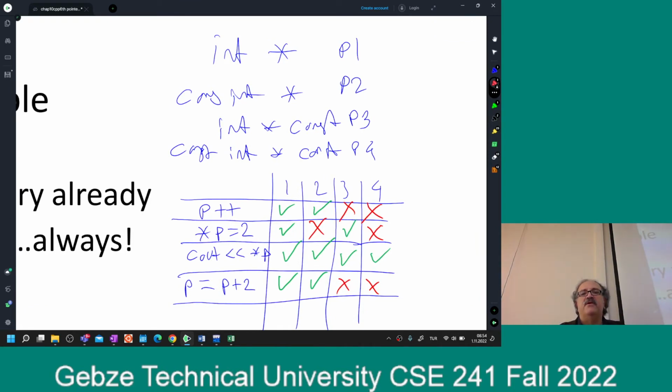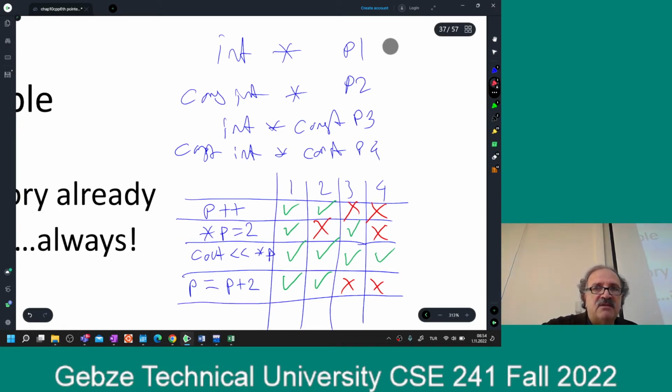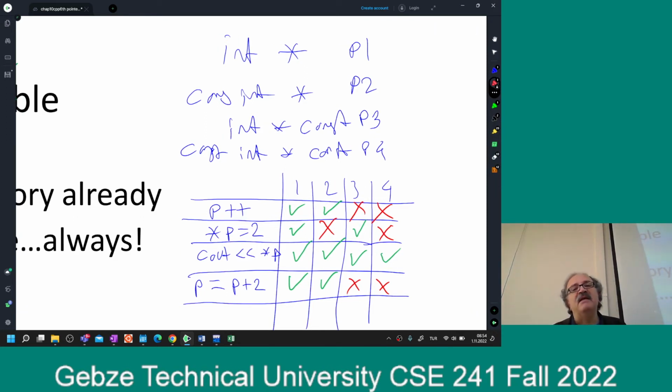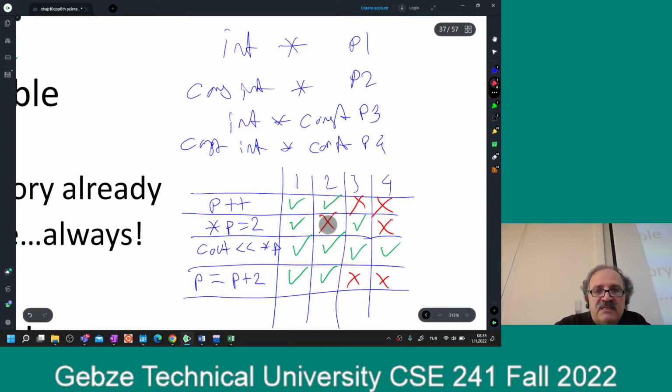Okay, so P++ will be good for P1 and P2, but bad for P3 and P4. The reference P gets the value of 2. What does it mean? I am not changing the pointer, okay? I am changing the position that the pointer is pointing to. So this one is okay because it's the least restrictive one. I can modify it. This one is bad. Why? Because I promised that I am not going to modify the position that P2 is pointing to. Okay, so this is bad.